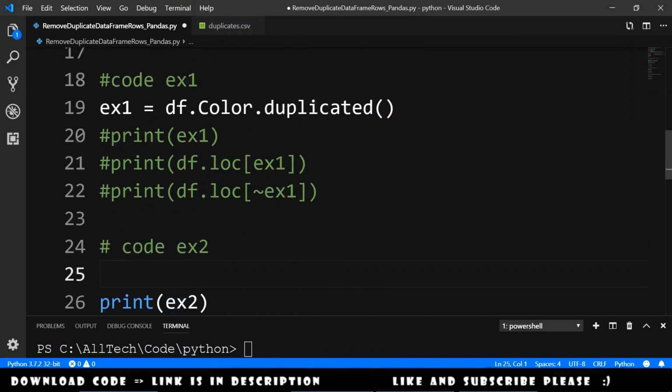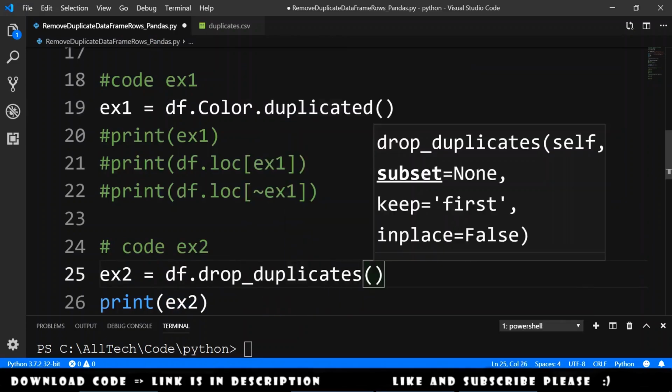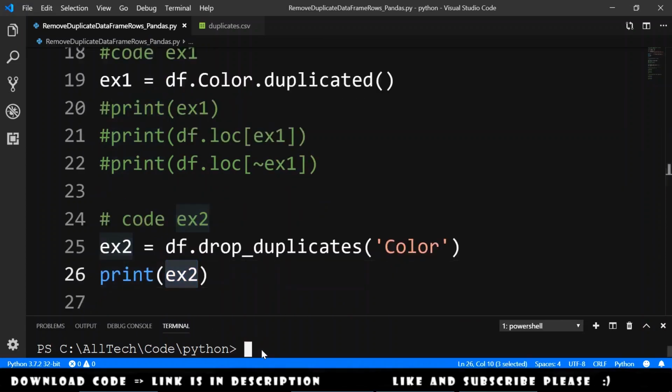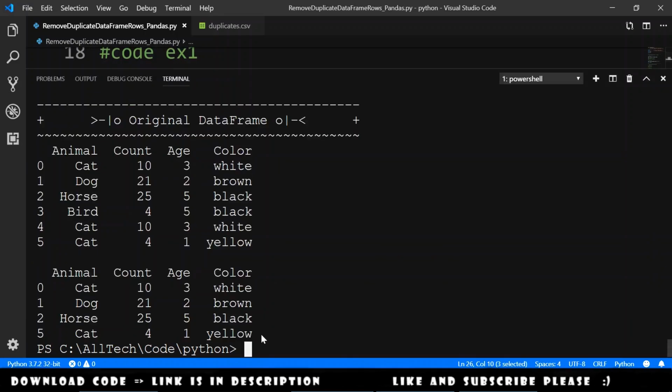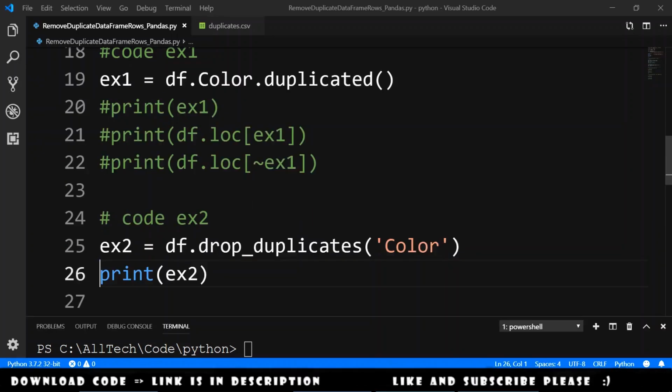Instead of doing this, we will say example2 is equals to dataframe dot drop underscore duplicates, and we want to choose the column color. If we print this and run, we get the exact same result as the previous example. Now let's see how to remove duplicates in the entire row.